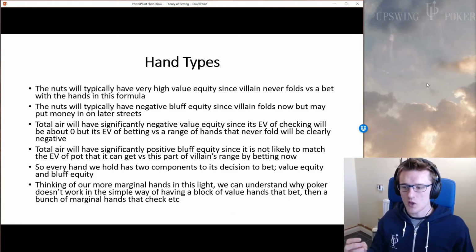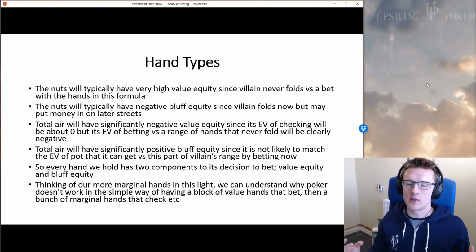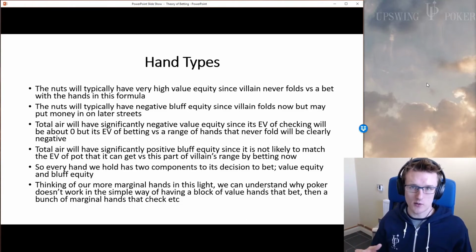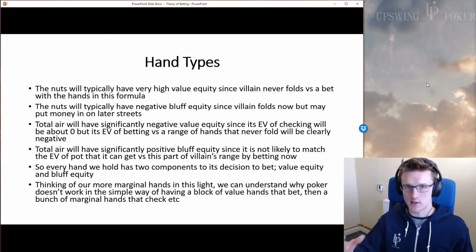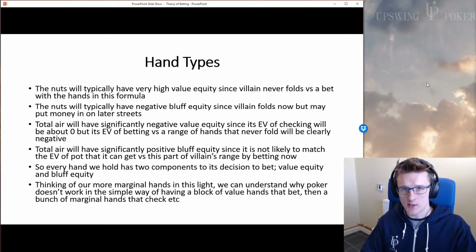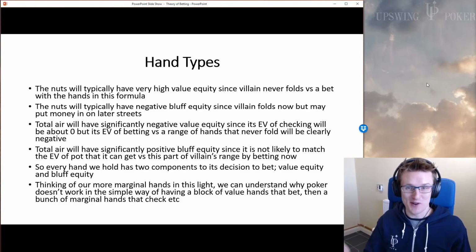Especially if you think of the scenario where we have the nuts that can't be outdrawn, then we're guaranteed to do at least as well, and we will almost certainly do better by checking versus the range of hands that villain would be folding now if we bet. So when we've got the nuts, we have very high value equity, but very negative bluff equity, and that's why we sometimes end up checking the nuts in plenty of spots, obviously not in position on the river, but for example out of position on the flop.